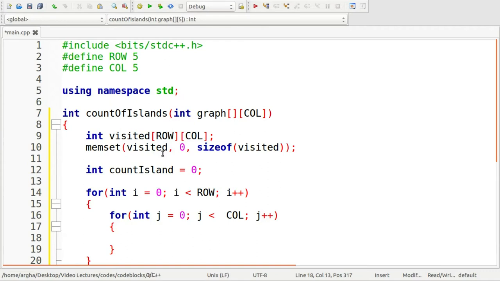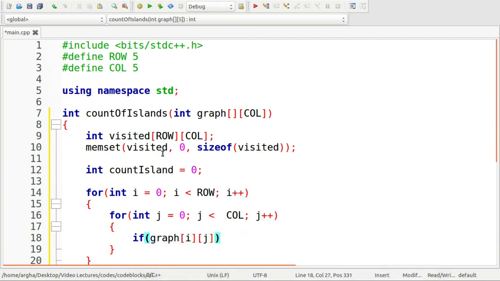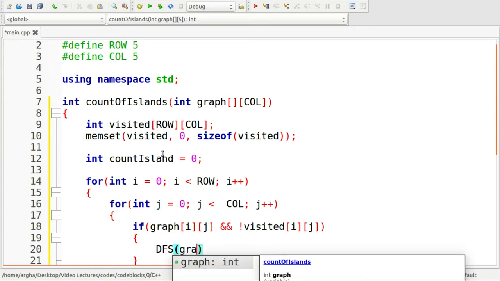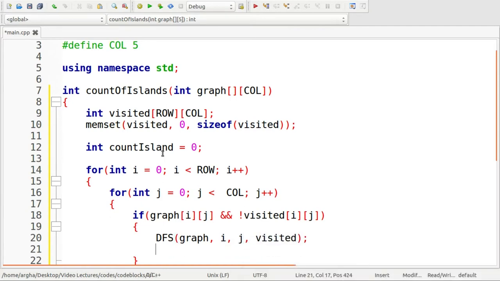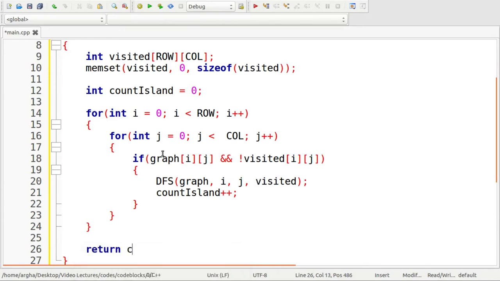A DFS traversal will be done by checking a condition, that is, if graph of ij, the value of graph of ij, is 1 and it is not visited, so not visited ij. If this is the case, then we will do a DFS traversal. So I'll use a function here, I'll define it, and the parameters to this function will be the graph, the adjacency matrix, actually, the current row, the current column, and the visited array. And after this, we will increase the count by 1. Sorry, this is count islands, right? And lastly, we will return this count islands.